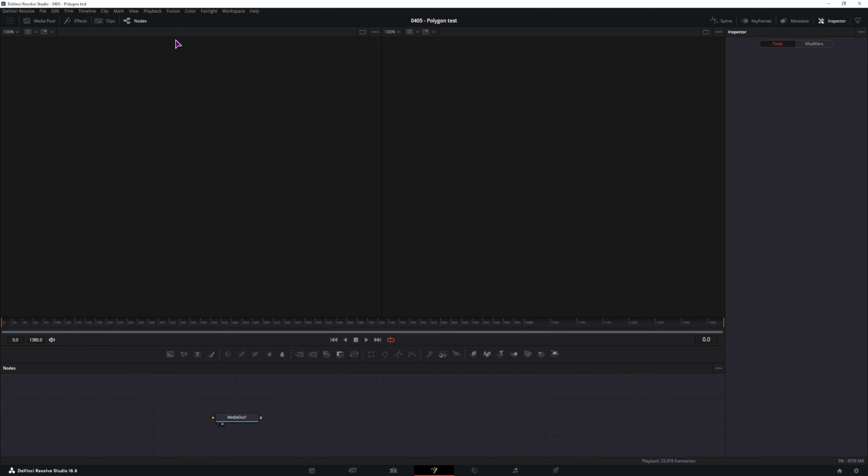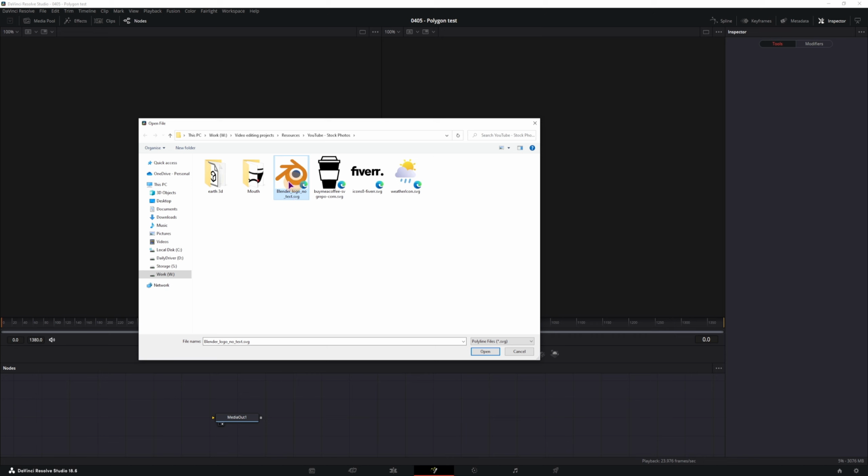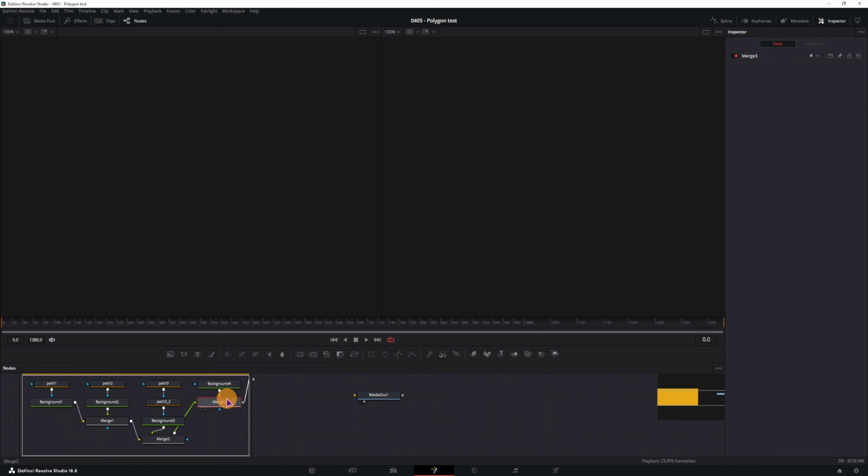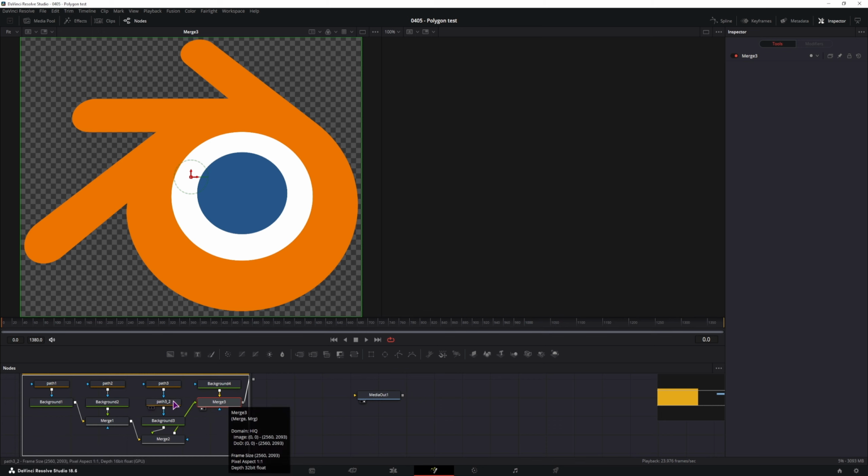Inside the Fusion page, you'll want to go to Fusion, Import, and you have a couple of options. The one that you'll want to use is SVG. So let's see how this Blender logo looks with SVG. And this is the default width and height for this logo. And if I display it on the left side, it looks like this.